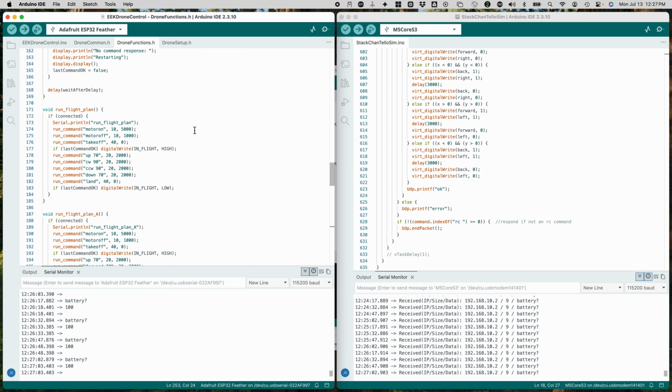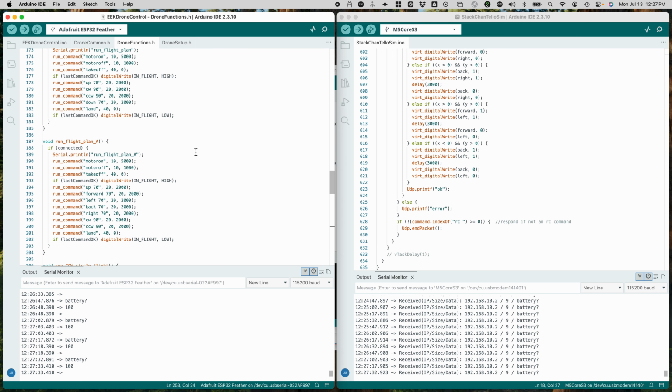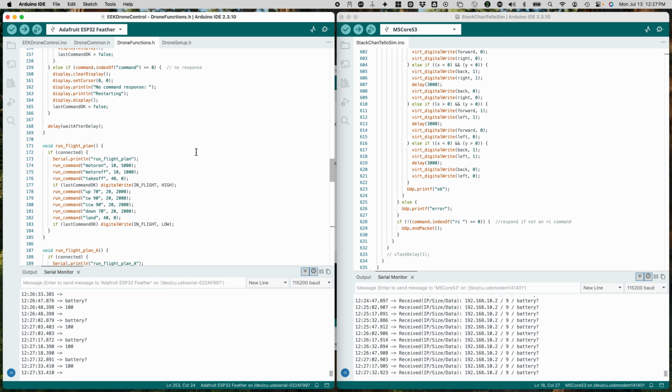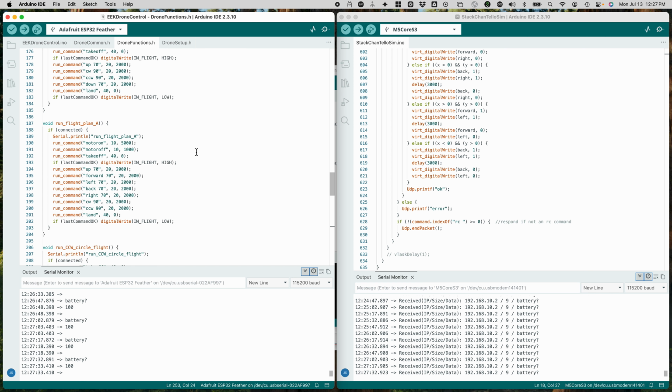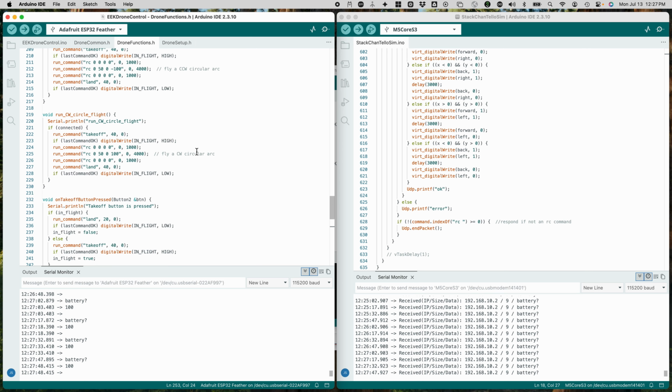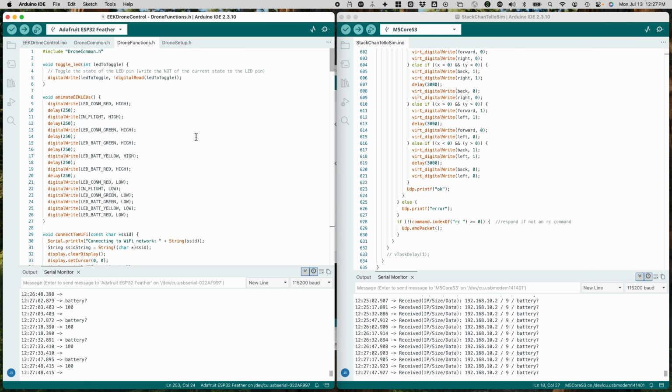Some of the buttons in the EEK, though, can run pre-planned flight patterns. So here's a code function called run flight plan. If I press a certain button, then this flight plan function will be executed against either the Tello simulator or a real Tello, and that means it can do automated flights. That's not something you can do with a real Tello controller, the one that you put on your phone, but this is something that you can do off of the EEK version of the controller. I have a couple of these, a counterclockwise circular flight, a clockwise circular flight. These are all drone functions that are in this header file.